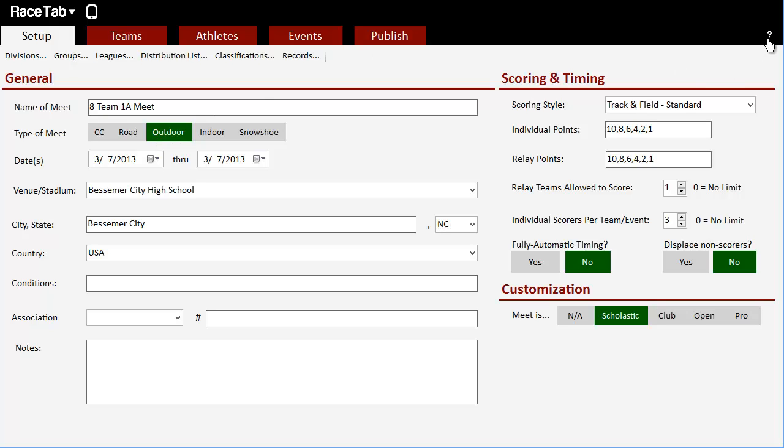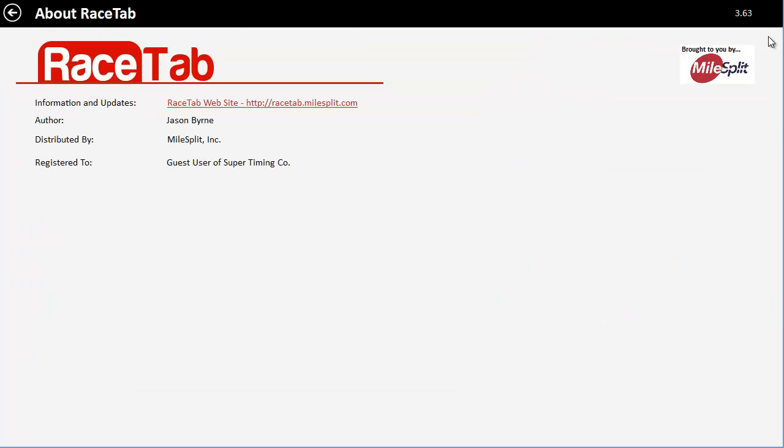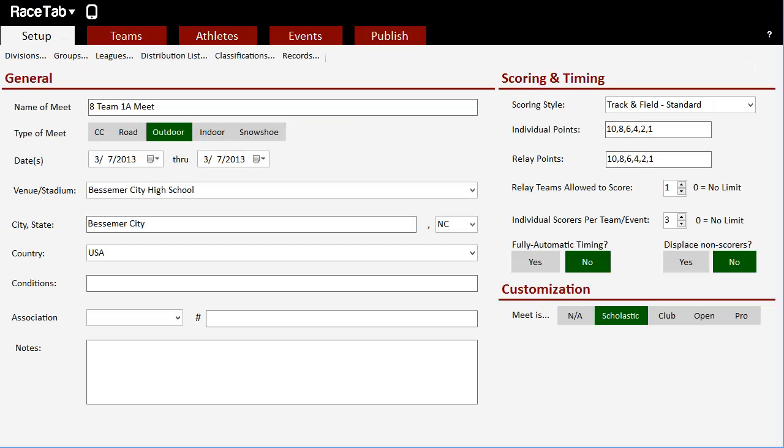And then I guess the last thing over here, you have this little help icon. That's just going to bring up this little help screen and tell you what version you're running and all that kind of stuff. So hope you like it. I hope this maybe helps you get your feet under you a little bit.